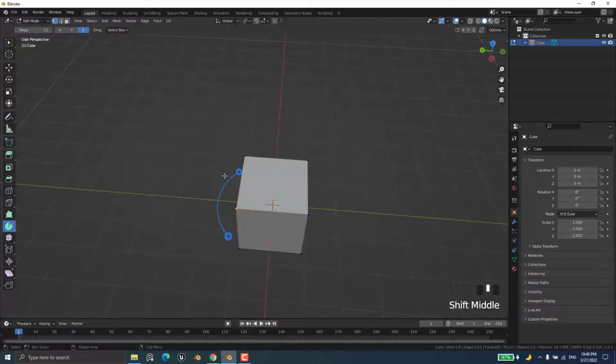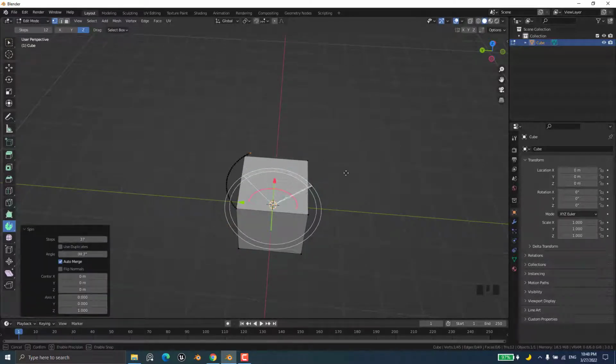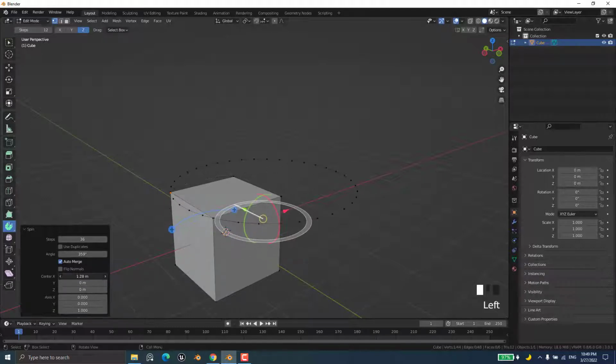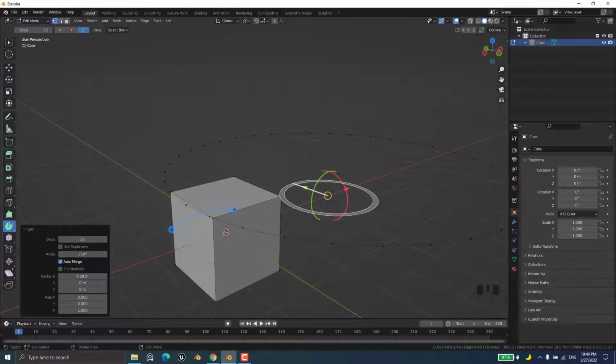You can see something like this. For example, I can move it like this. I created something like a line and vertices. I can add more steps to it, more vertices, or change the angle of it. Let me decrease or increase the steps, or you can change the center of it. The center of it was at the 3D cursor. So like this, you see, I changed it.